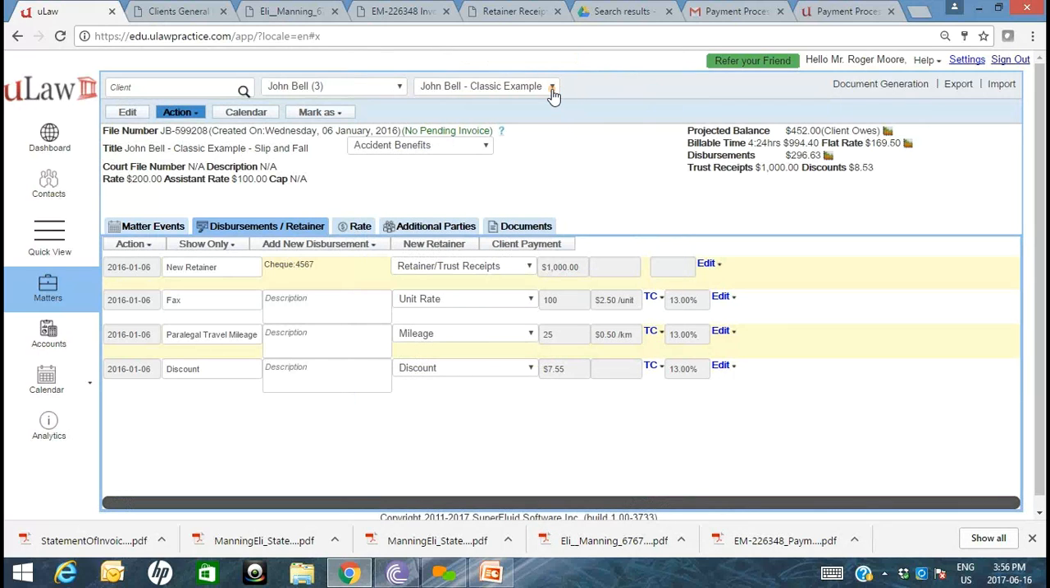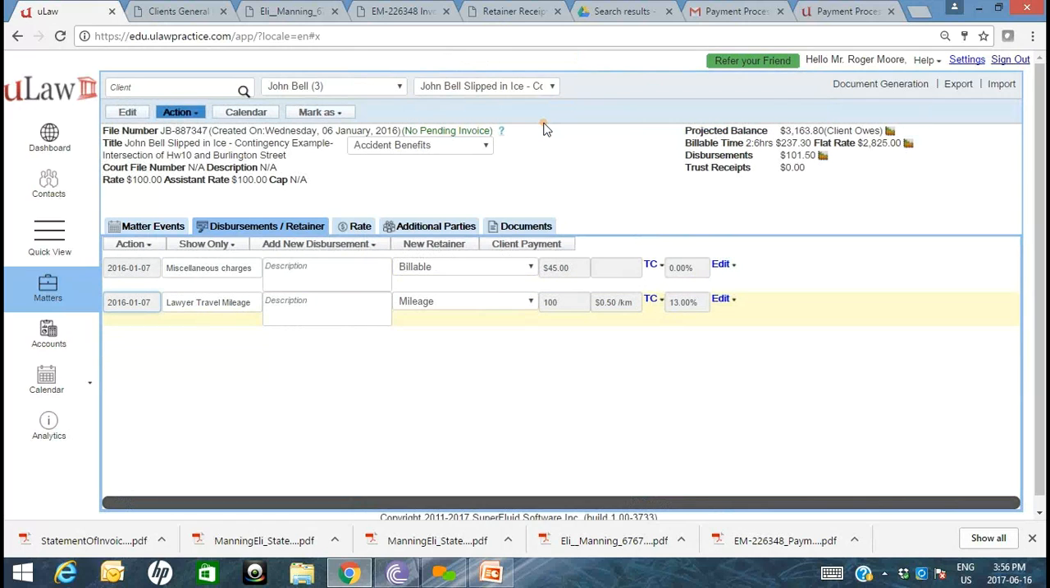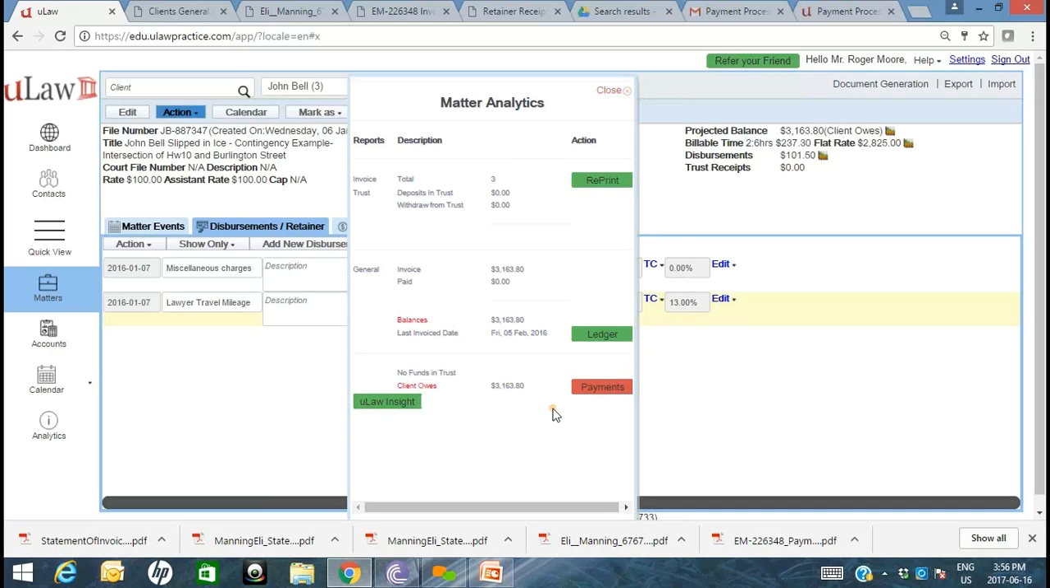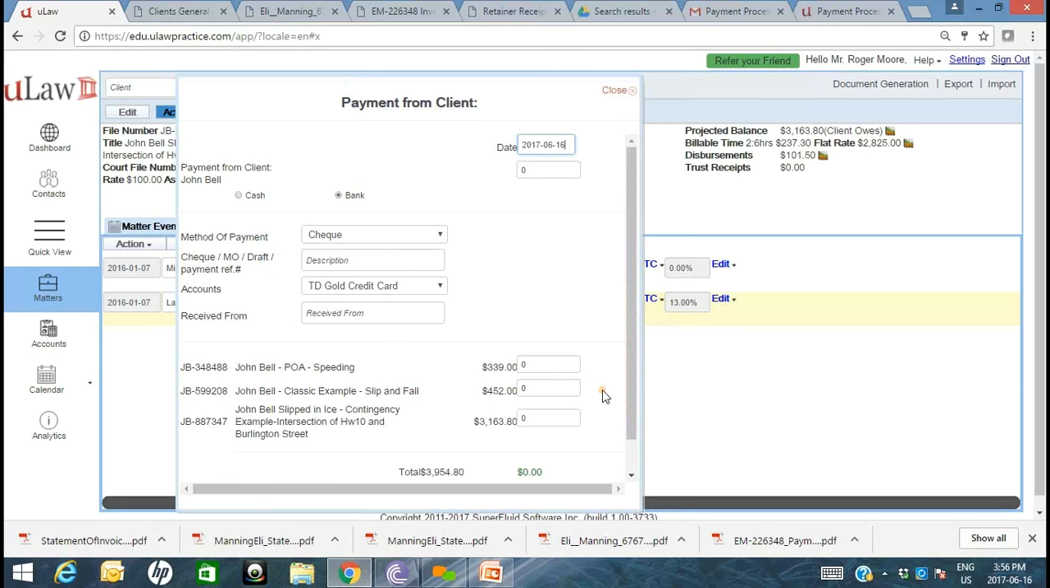So he actually owes that much amount across multiple matters, equally interesting. So you can do partial payments right through. That report tells you that $3,954 across all these three different matters. So let me accept that 3,163.80, same concept. You can actually divvy it up. You could take this report and actually just divvy it up.